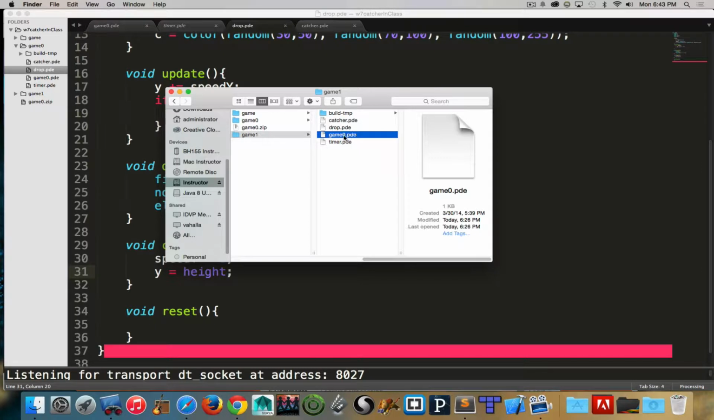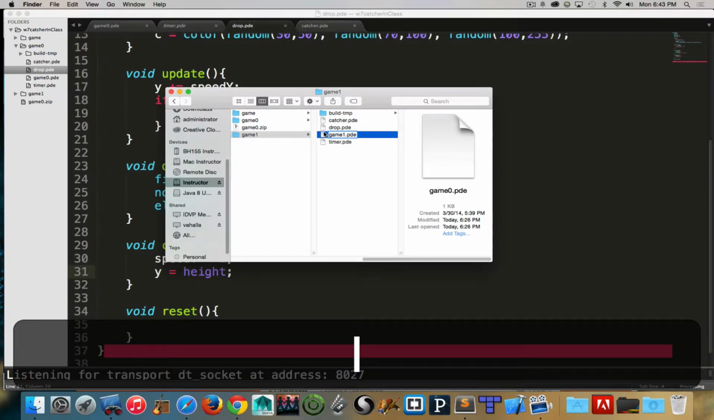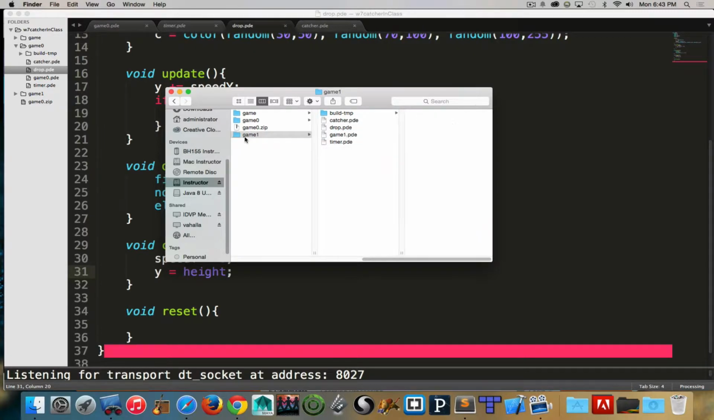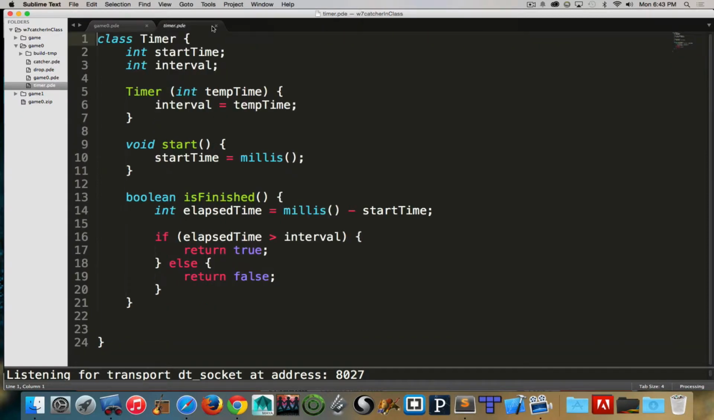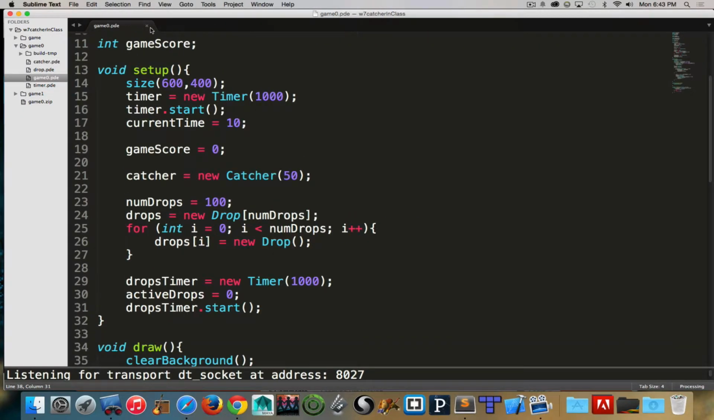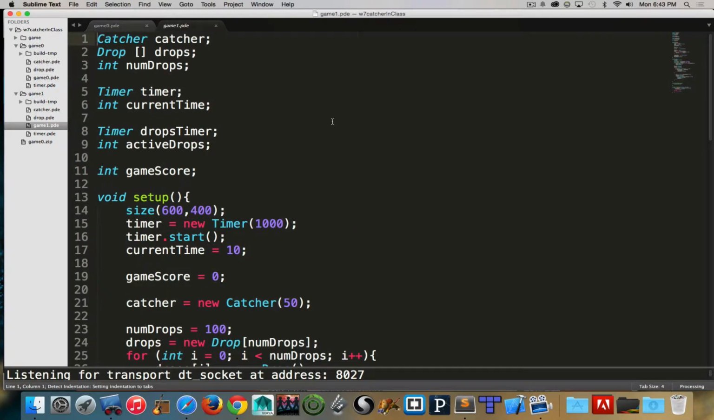And I have to change my main game file's name to match that. So the game1.pde matches the game 1 folder. And then I can close all of those files that I'm working with. Now I'm going to open up my game 1. So game 1 is game 0, but it's a fresh start.